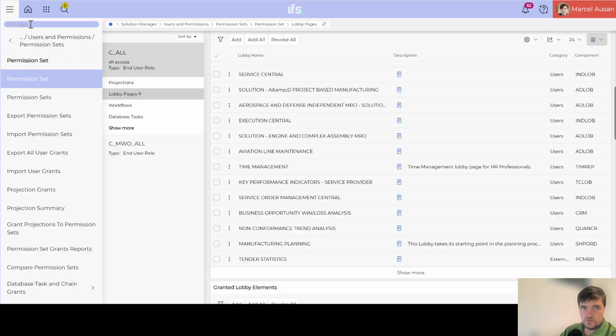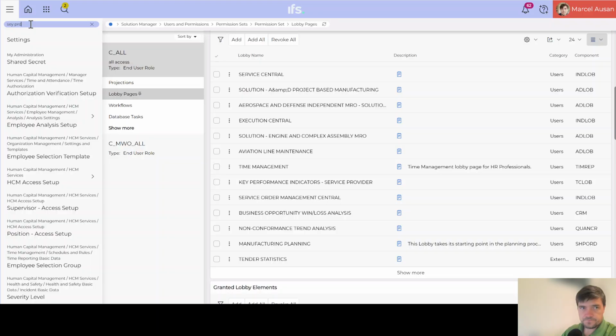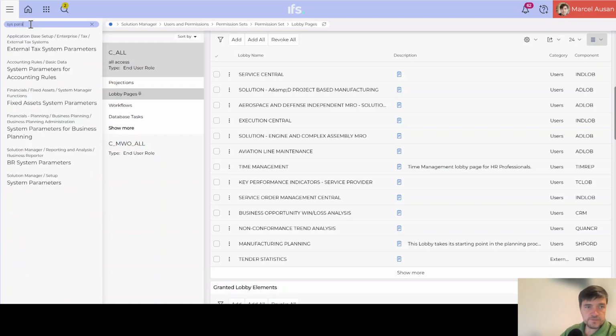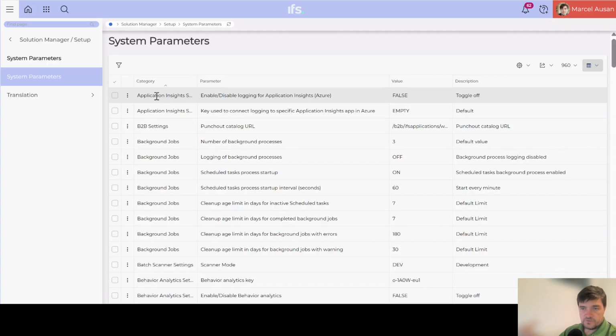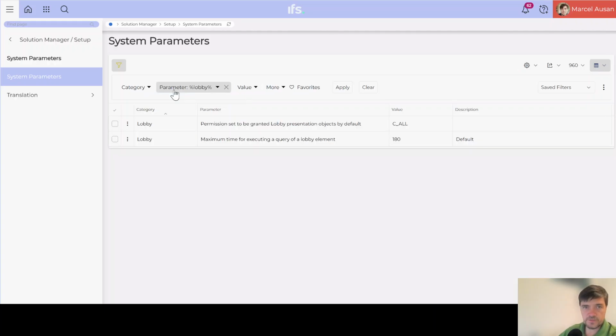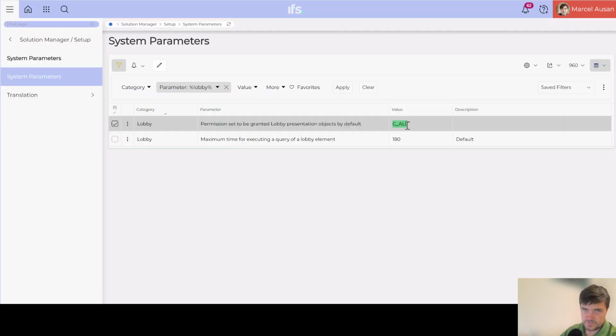Now, one important thing to know, especially if you will be developing lobbies, is that there is a system parameter where you can define that whenever you create a new lobby data source or a new lobby element, it should be automatically granted to some permission set that you as a developer have. So if you search for lobby in the system parameters, we can see here: permission set to be granted lobby presentation objects by default. Here I put the C_all, and this is a permission set that I'm using in this environment. So whenever I create a new data source, I don't have to grant myself access to that data source.